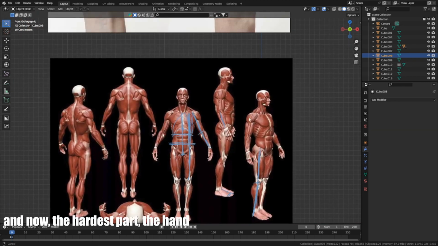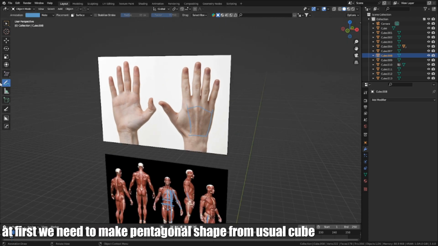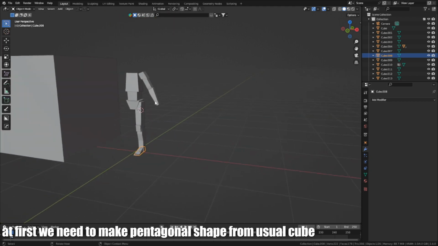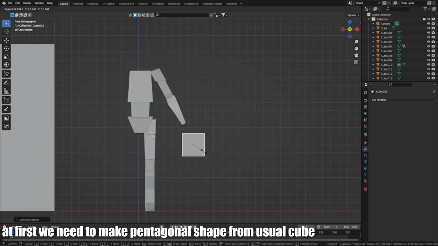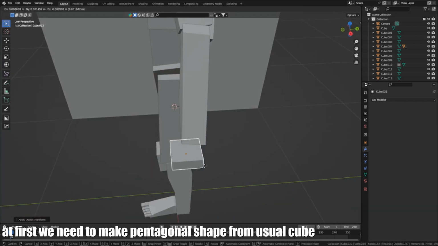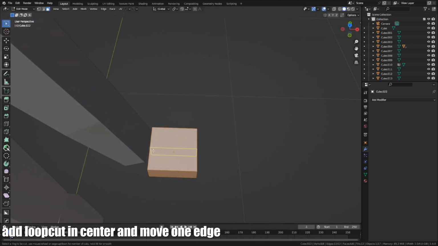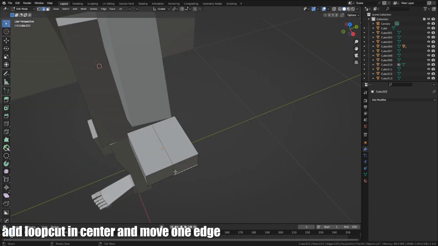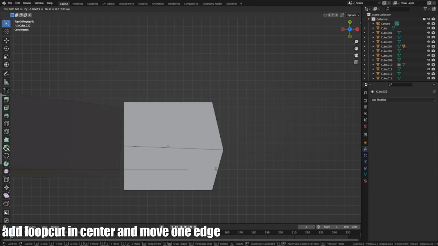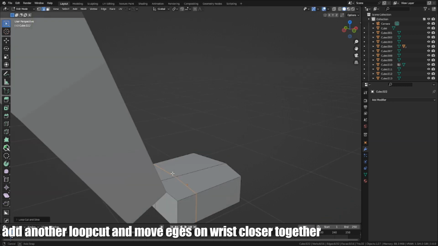And now the hardest part, the hand. At first we need to make a pentagonal shape from a usual cube. Add a loop cut in the center and move one edge. Add another loop cut and move the edges on the wrist close together.